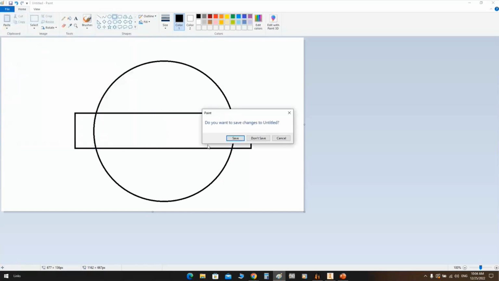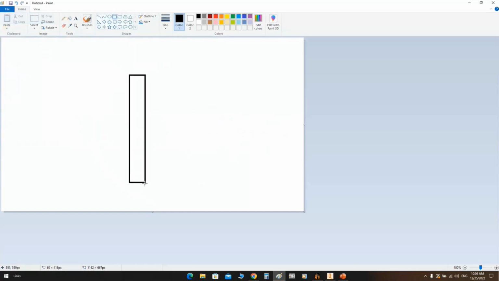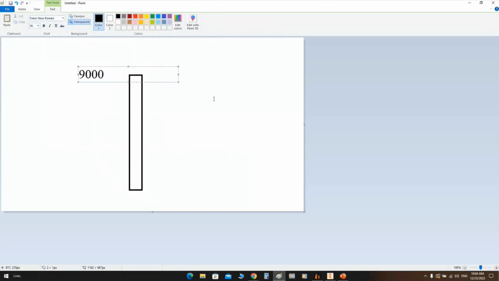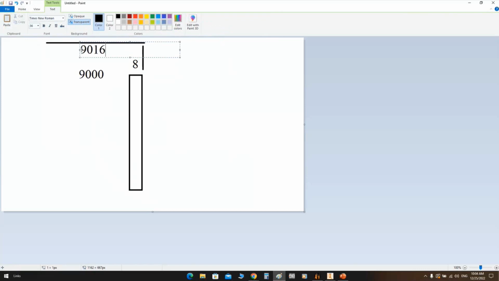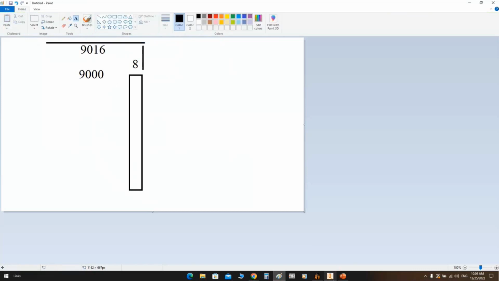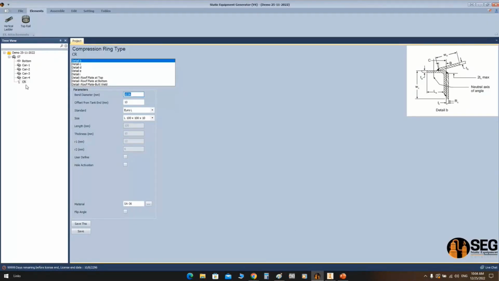So let's check that here. If that's the top can, we have the inside diameter here, and 8 millimeter thickness. So the bend radius here, which is that line, will be, so that's the bend radius of the angle. So from here, let's define the bend radius, and the offset of this angle, the offset from the facing of the angle from the end of the shell.